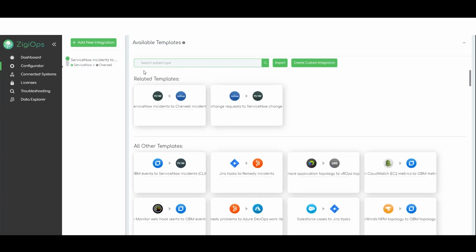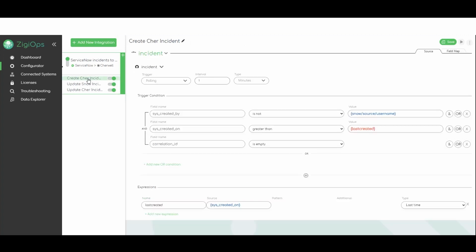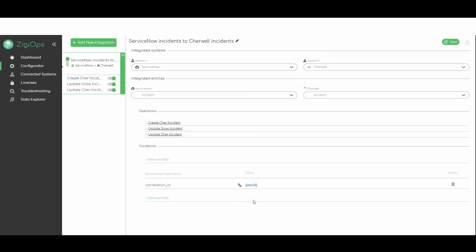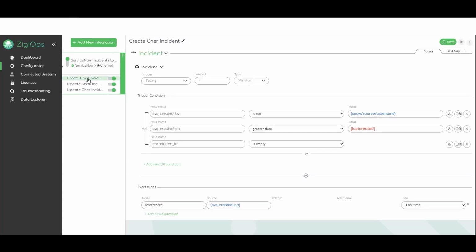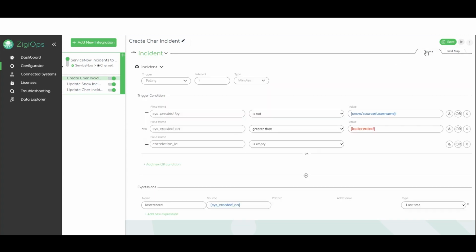It includes our systems, the data type we are going to sync, and the correlation logic ZigiOps is going to use. After the data between the two systems is transferred, we will keep both records synchronized with updates in both directions. Next, we can proceed with the action levels. For each integration, we can have as many actions and operations as we need. Finally, we can visit the field map section to define how the data will be collected and how it's going to be delivered to the destination system.